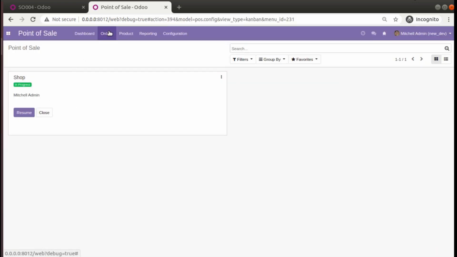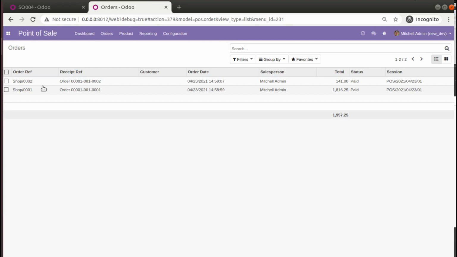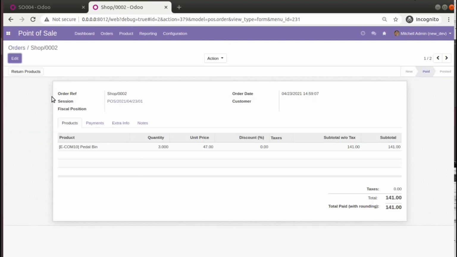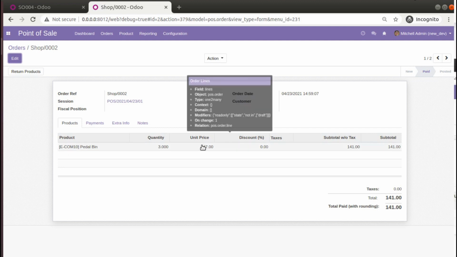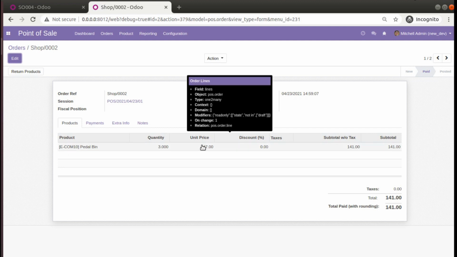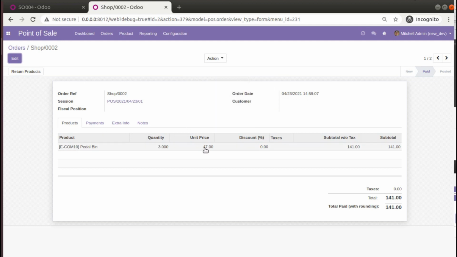If I go to the orders, here you can see the two orders have been created, and if I open the order, here we have product, quantity, unit price. So in our new view we will be bringing the product, quantity, unit price and customer. So let's see how we can do that.